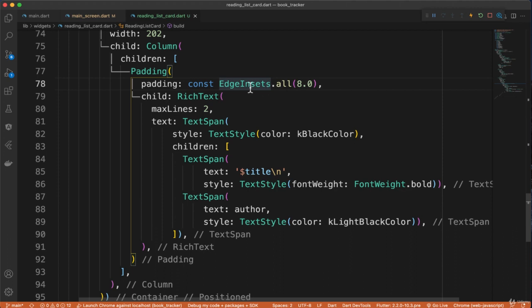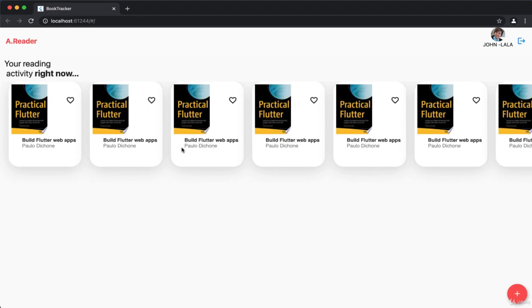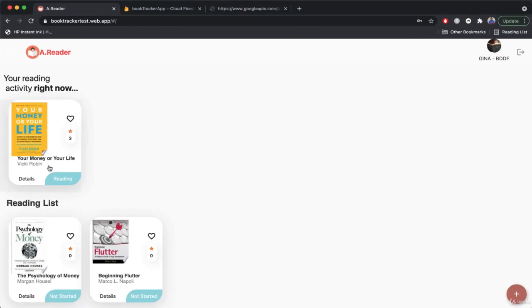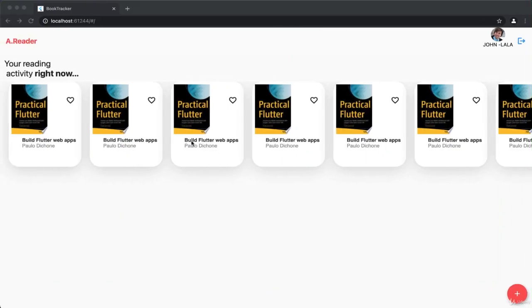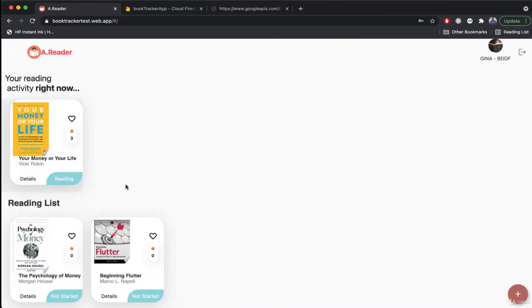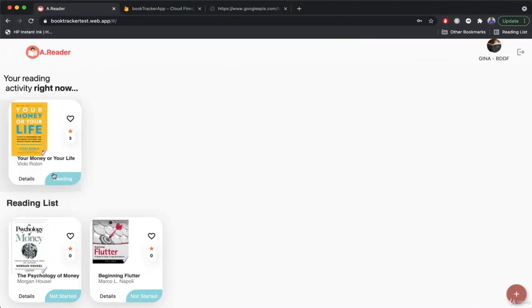Now we could leave things as they are, so edge insets all 8, but we're going to change this because we want to actually have a padding only to the left. So I'm going to say only, and then say left, and it's going to be about 24. Just put 24 as such. Okay, so there is that nice padding there, which kind of looks like this one. All right, not bad. Okay, now we're ready to look at this structure.